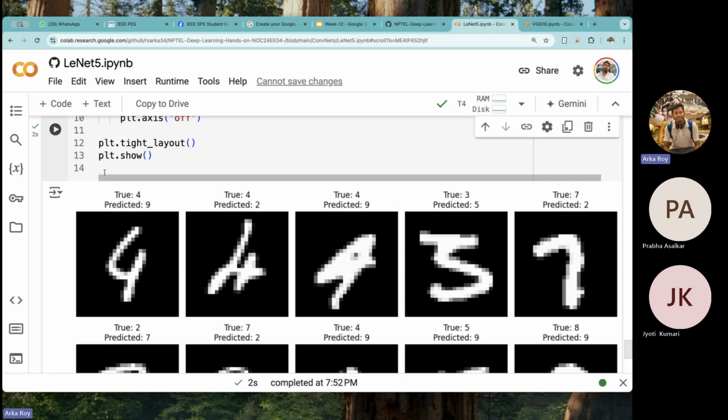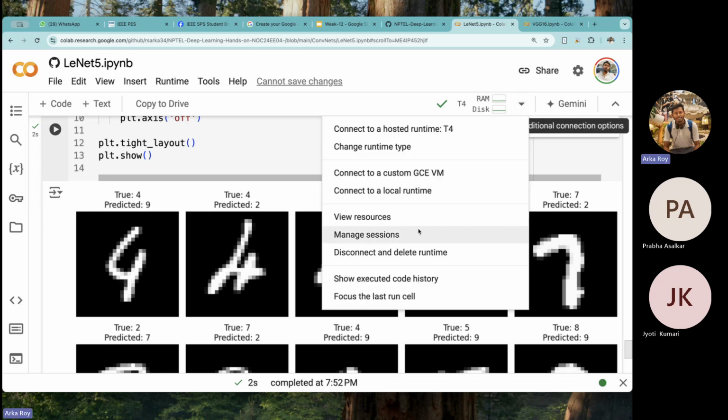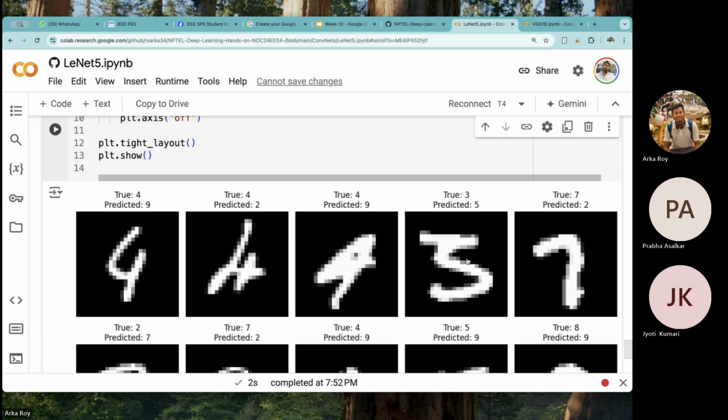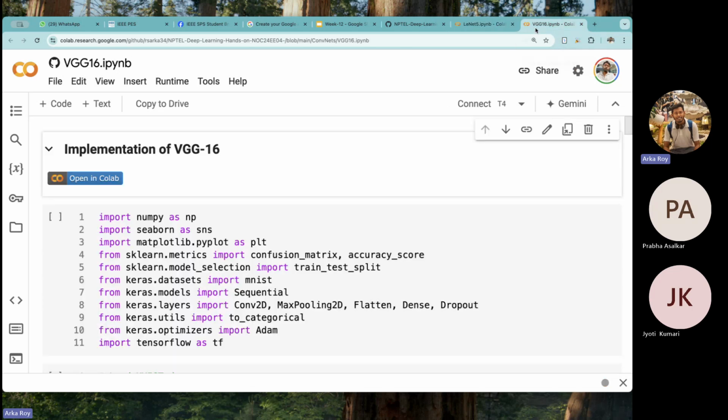So this is so far as the LeNet-5 architecture is concerned. I will show one other simulation, which is for VGG16.